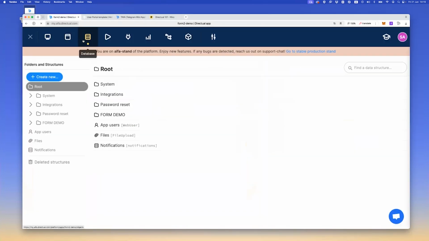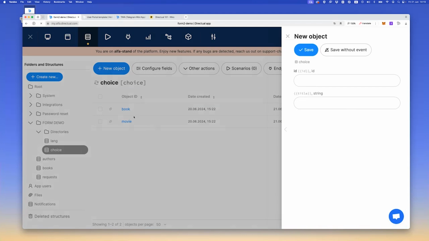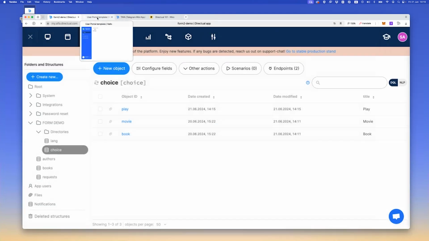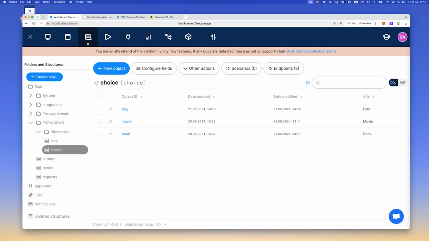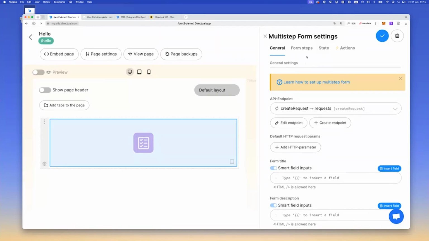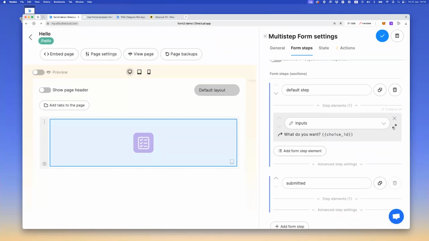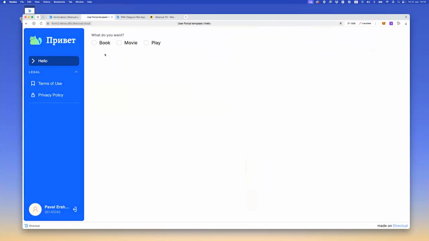Let us check it one more time. Here is our directory choice. Those are two options. I could add one more. I would love book, movie, or I don't know, play. I would love to go to the theater. All right, let's check again. Book, movie, and play. Perfect. Let's come back to our form step elements. I could configure it to make it prettier, say horizontal layout of the radio buttons. All right.